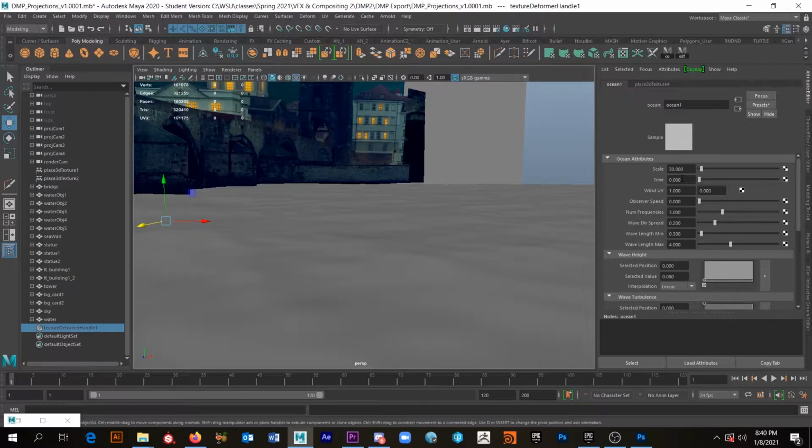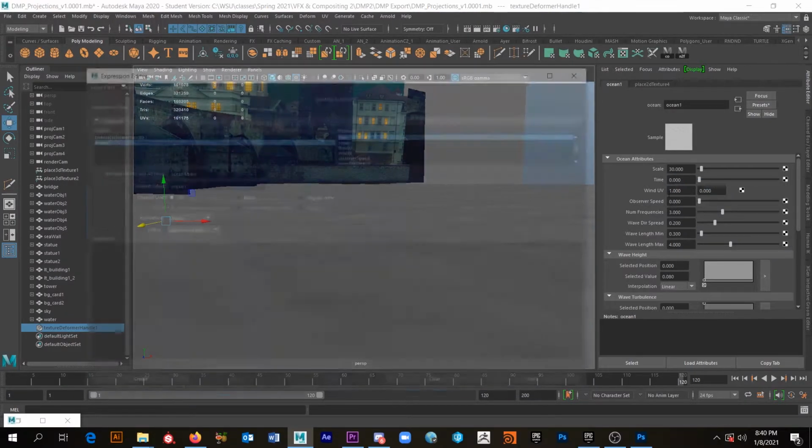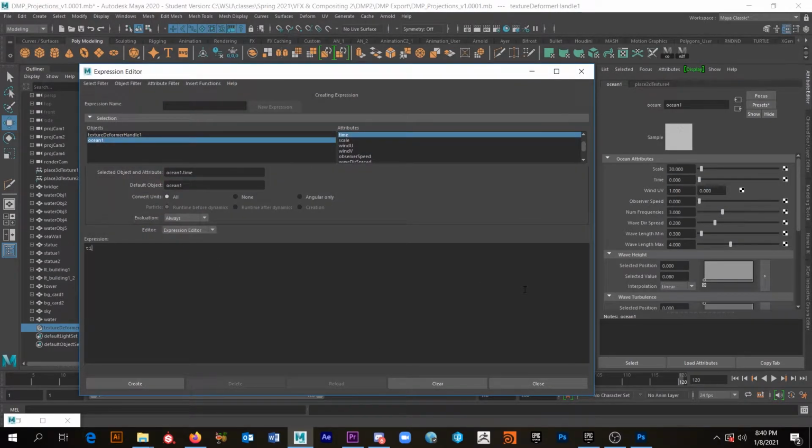So let's do this. We could actually set keyframes, or we could write an expression. And I'm going to write an expression. If you want to set a keyframe, you could click set key, then come to frame 120 and change the time, and then right click and set a key again. That would be the simplest way to do it. But I'm going to write another expression, so I'm going to right click and go to create new expression. I'm going to type time equals time times 1.5.